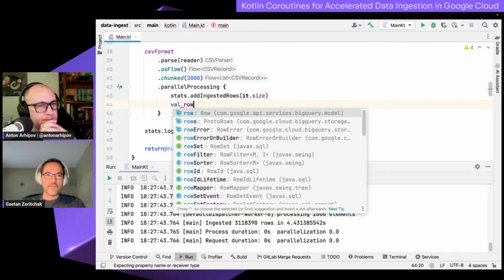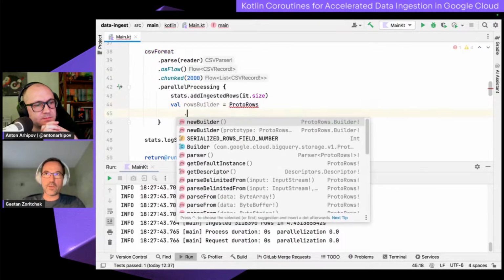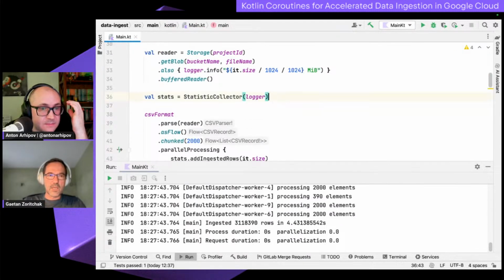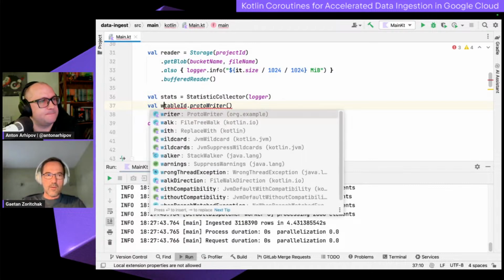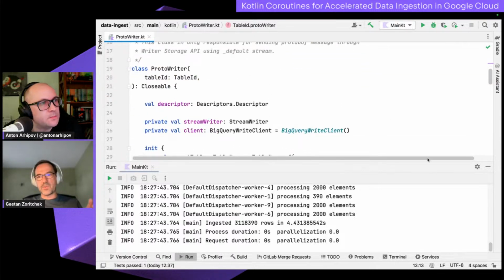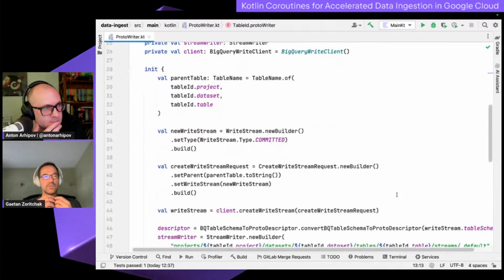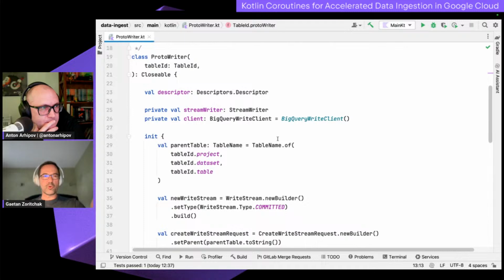And so first, I'm going to create, sorry, I also forgot to do something. So now I need, from my table ID, I'm going to create what I call a proto writer. And a proto writer is a class that I created because when you are dealing with protobuf, it's not that simple, and you need to have the definition, the descriptor of your message. And you can retrieve a description of the message from the table schema. So this is what I'm doing when I'm creating this proto writer class.